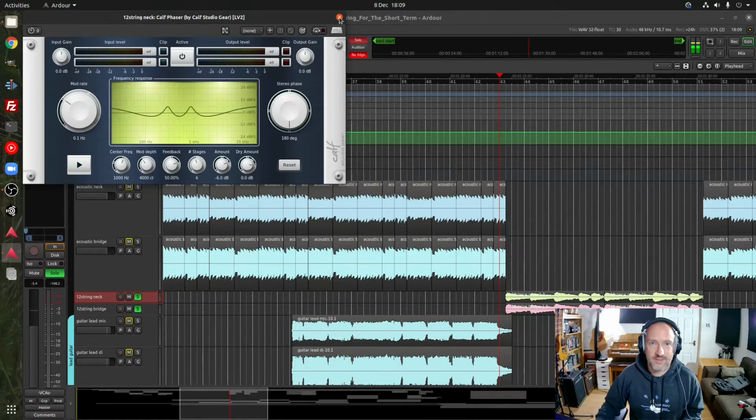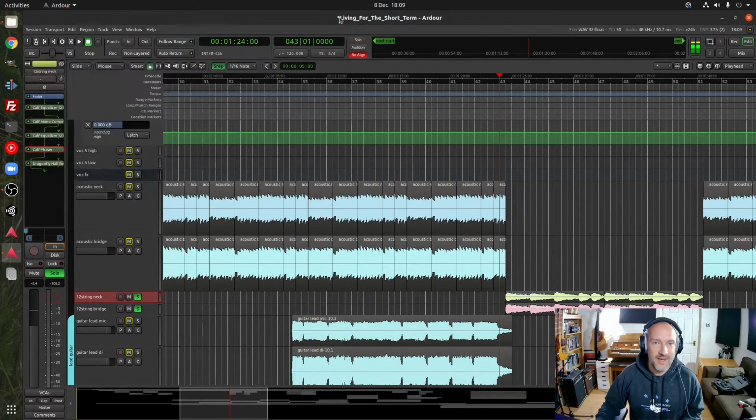I'd never used this plugin at all before this, but I wanted that sort of washy, weird effect. I wanted the 12 string to just be a sort of washy, weird effect going on in the background. It's not prominent, but it's there. So on their own, they sound like this.